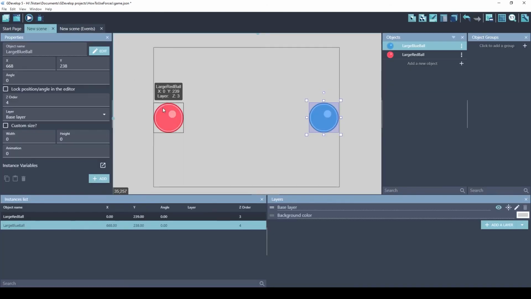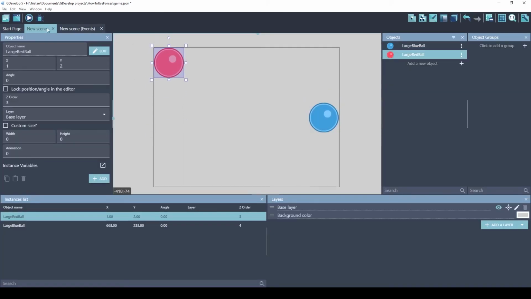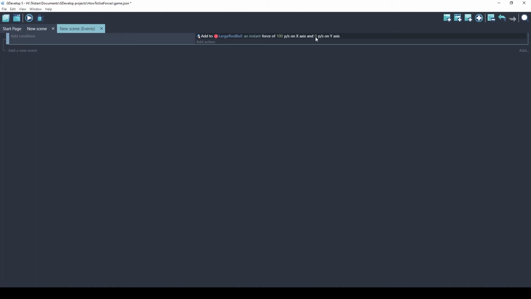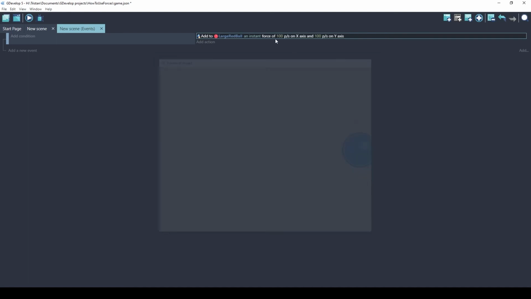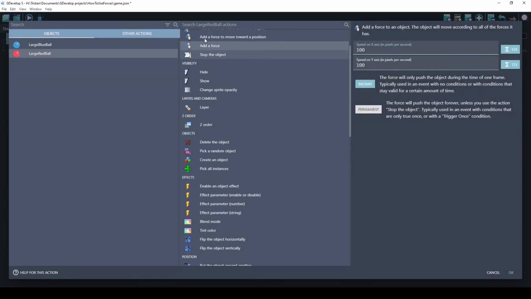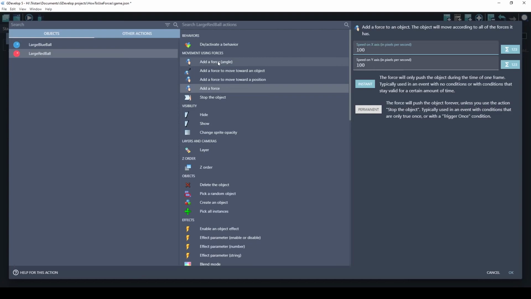Let's scoot this up here. And then we will add 100 pixels in the y-axis. And that's how you'll get this. So see how it's going at a diagonal like 45 degrees? If it was me, I would just use the add force to angle and then do 45. But there may be a reason you want to use this.